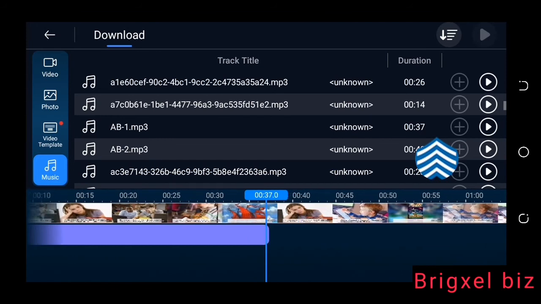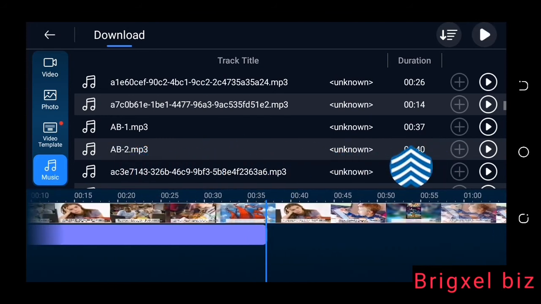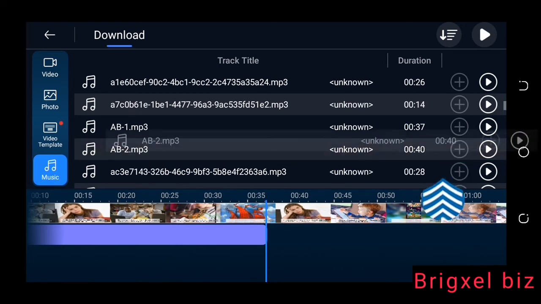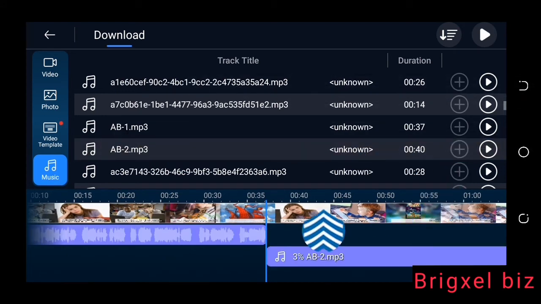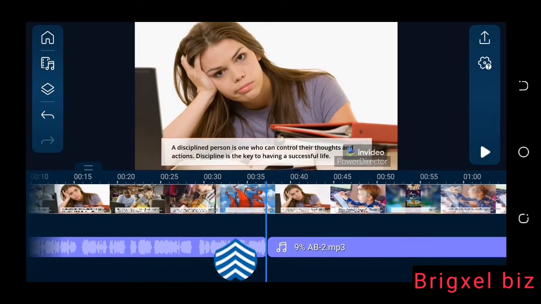So I'm gonna move it to this place and then tap on the second one to have it drop down there. So it drops on the wrong one. I can just hit on it and drag it up, so like that.